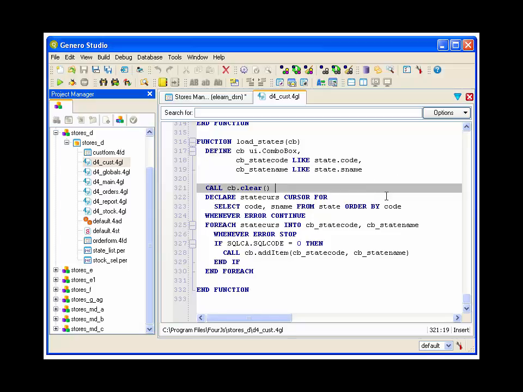The first thing that we're going to do when this is called is to clear the combo box. You can see here that we're using a method called clear that is going to be applied to CB. And again, CB is the combo box object that we have passed to this function. Again, our state combo box or our state field on our form.